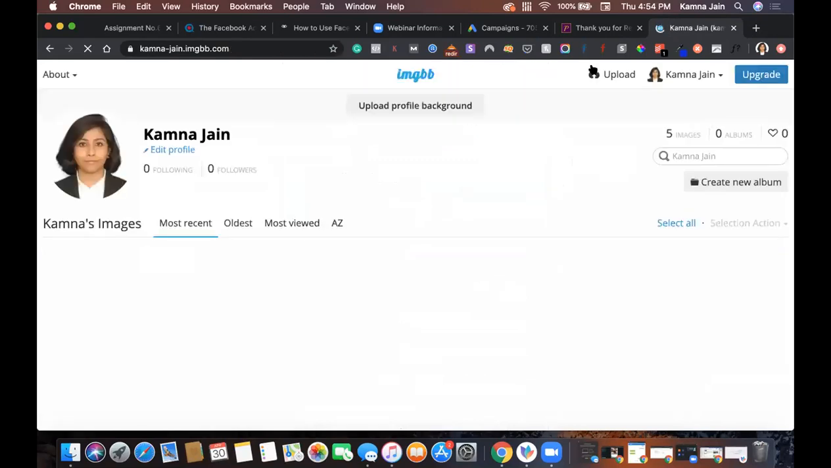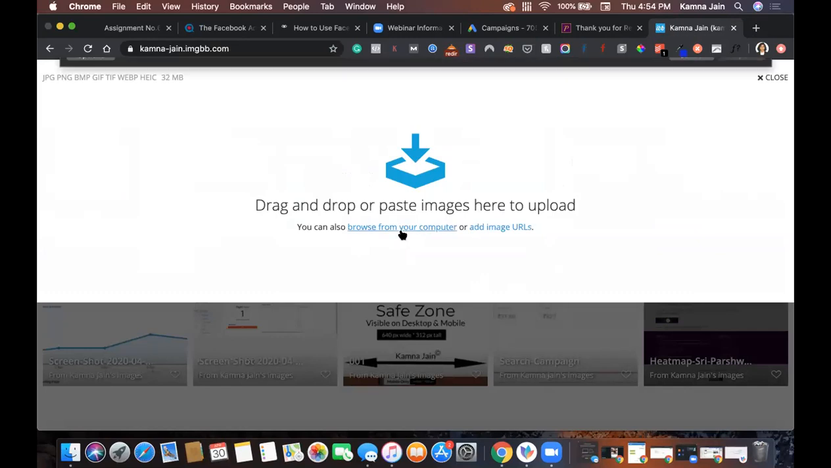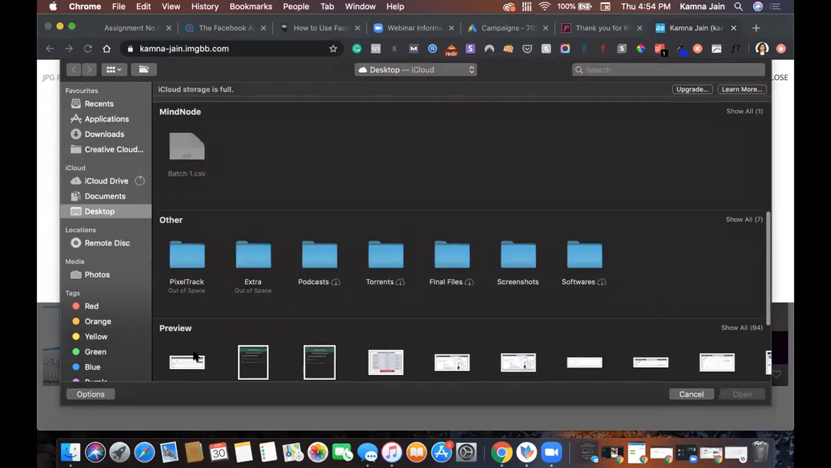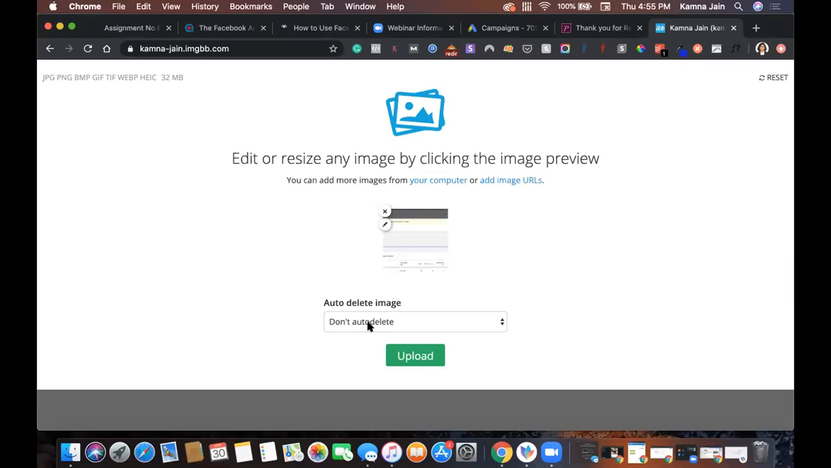And once you go here, you can click on upload and choose your correct image. It's just taking some time to load there. And just remember, you let this be on don't auto delete. By default, it will be don't auto delete.